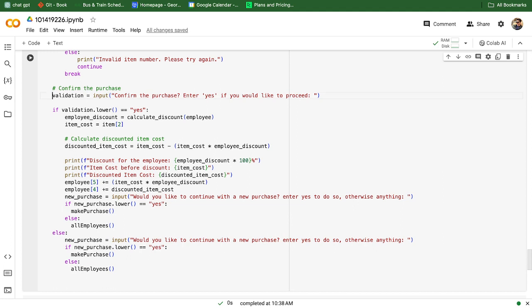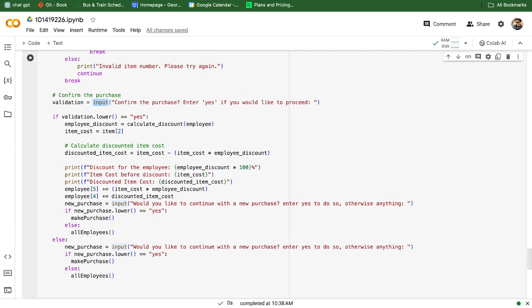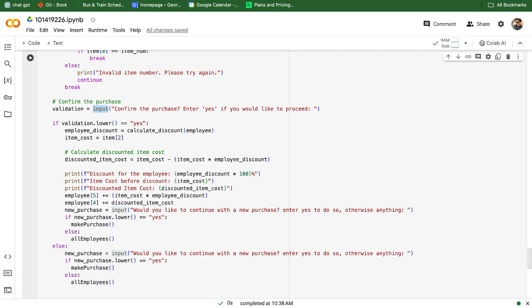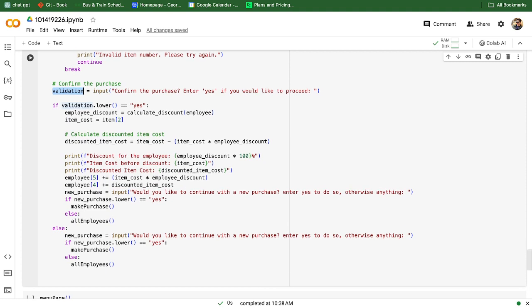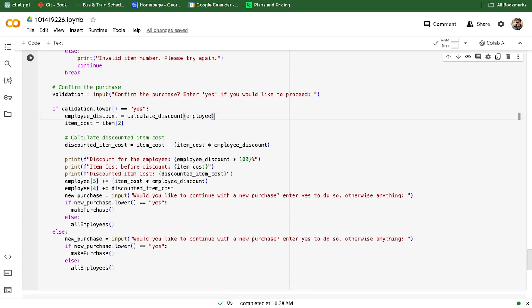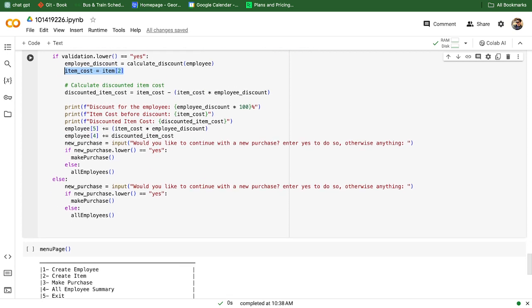At the very end, I'm just gonna confirm the purchase. I just want to make sure and double check if the user wants to continue purchasing that item. It's gonna have to input yes. So if the answer was yes, I'm just gonna find out what would be the discount for that employee and what would be the cost of the item that the employee is looking for.